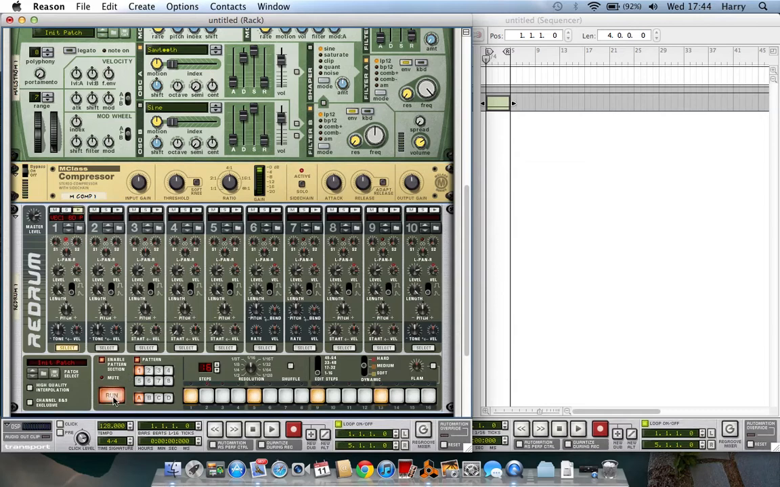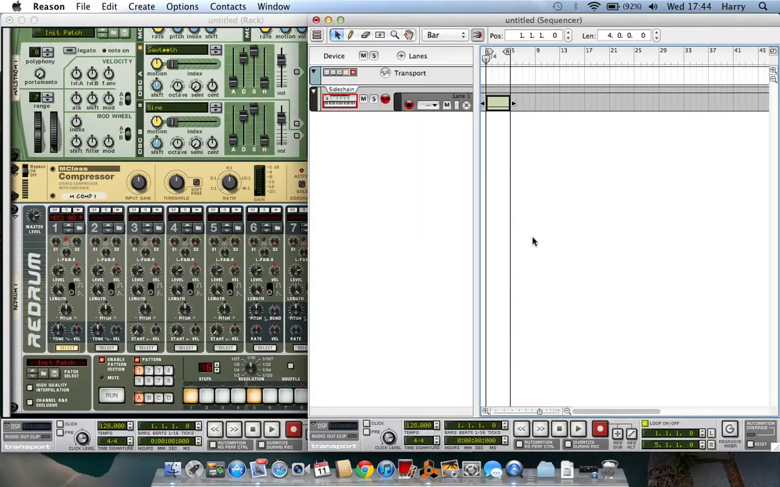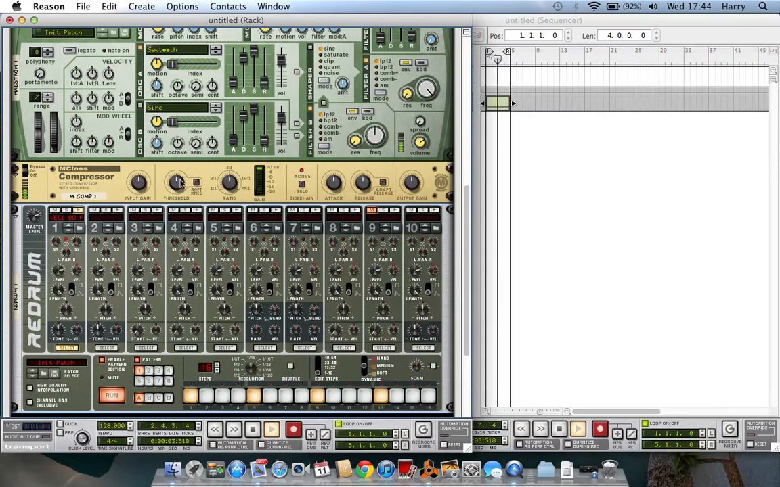Let's see how that sounds. As you can see, the synth is getting there nearly. And now all you need to do is mess with the threshold and ratio knob by moving it this way. Then you hear it pulsing. That's pretty much your sidechain.